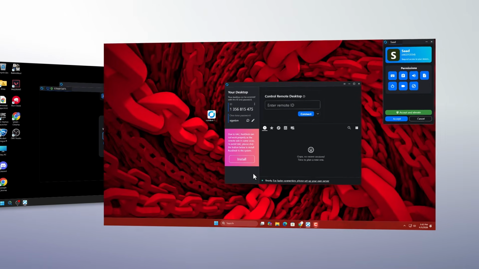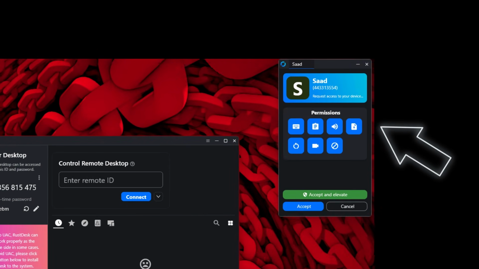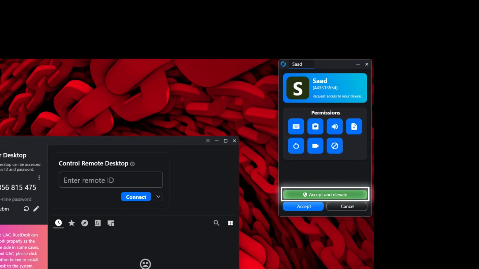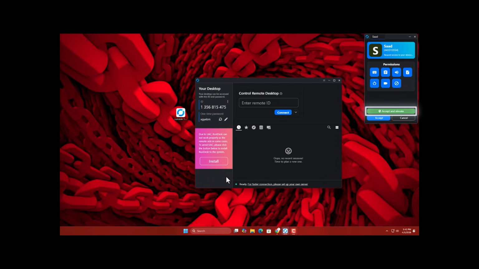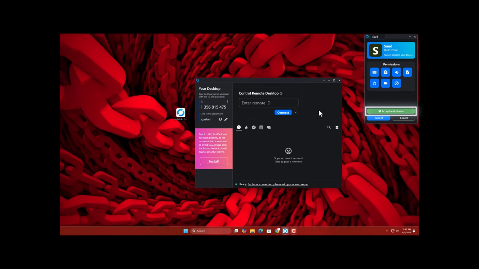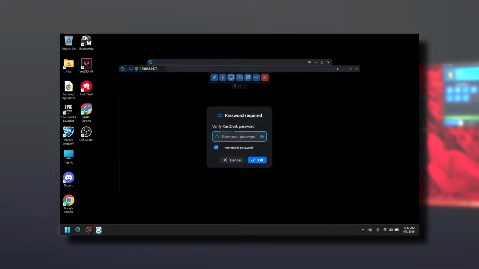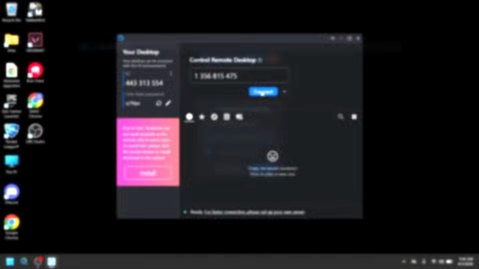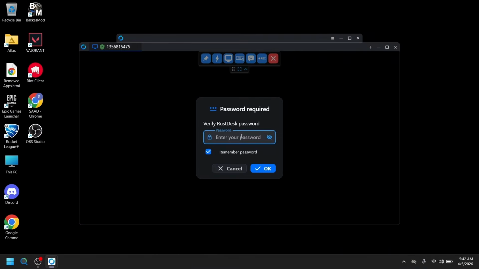As you can see, I receive a notification here that someone is trying to connect with my PC using RustDesk. Now, if I click on Accept and Elevate, it will allow the user to access my PC without a password. And if I do cancel, it will stop the user from connecting, and your RustDesk password will change automatically. Anyways, now let's get back to the laptop screen. Here, simply type the user password. By the way, the password and ID are automatically generated when you launch RustDesk. Each PC contains its own ID and password.